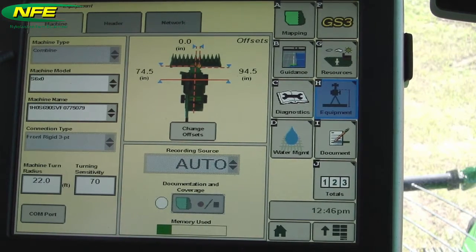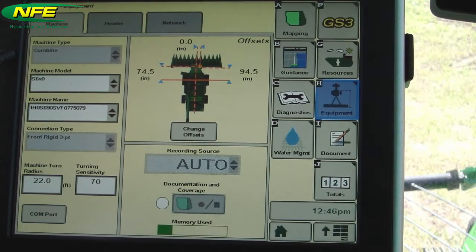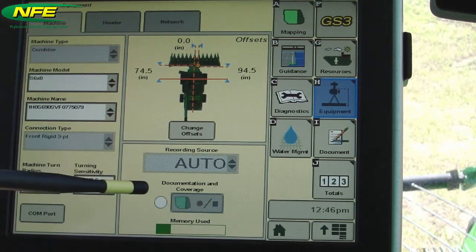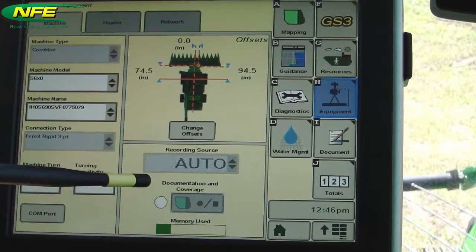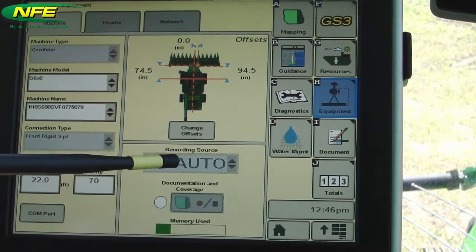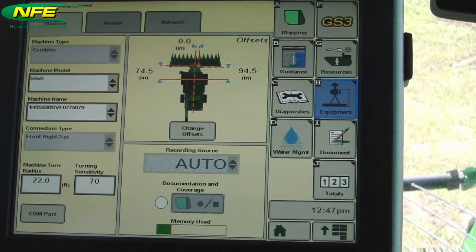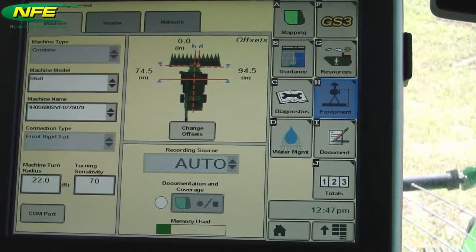Depending on what machine you are, if you're in a 9770 combine, for example, you'd have to put all this in automatically because it won't. This stuff won't populate up in there. Next one is recording source at the bottom. It's set to auto. The display recognizes it's a combine, so it automatically selects that recording source. And another thing to check is just your offsets. So just make sure all those are set up. They don't have to be set up 100%, but it's always good to have something in there.